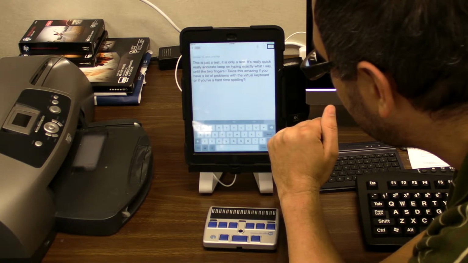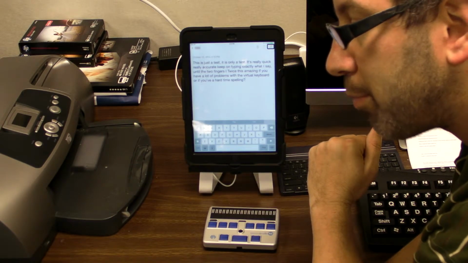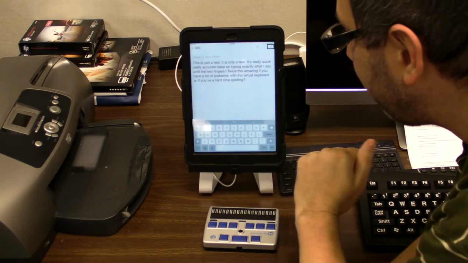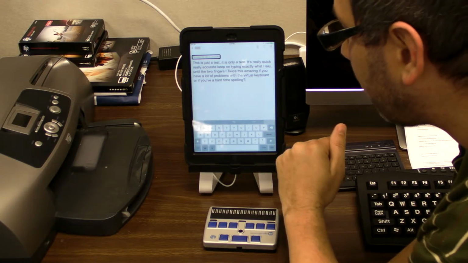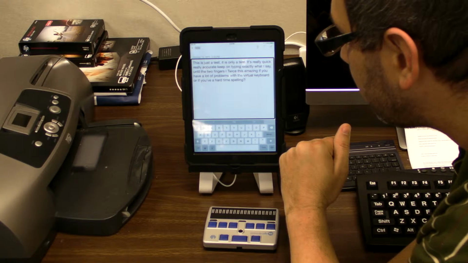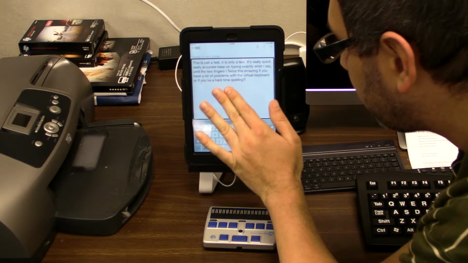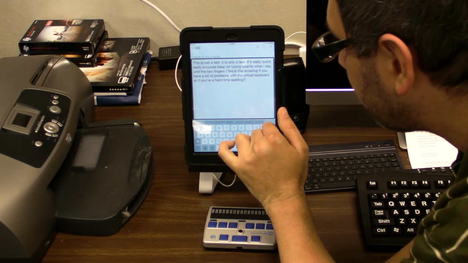Inserted. This is just a test. It is only a test. It's really quick, really accurate. The speech pauses. 2 fingers slide down. It resumes where you left off. Note. Text field is editing. This is just a test. It is only a test. It's really quick.